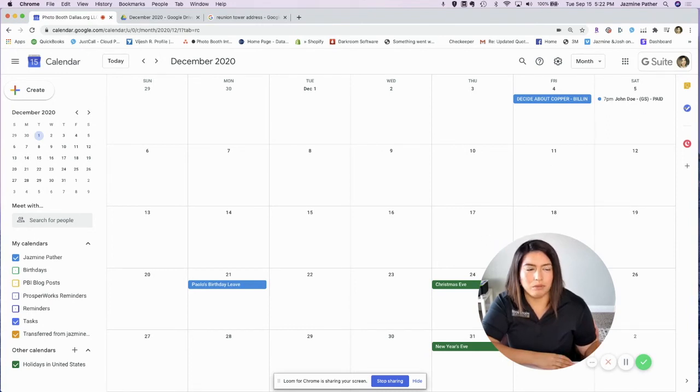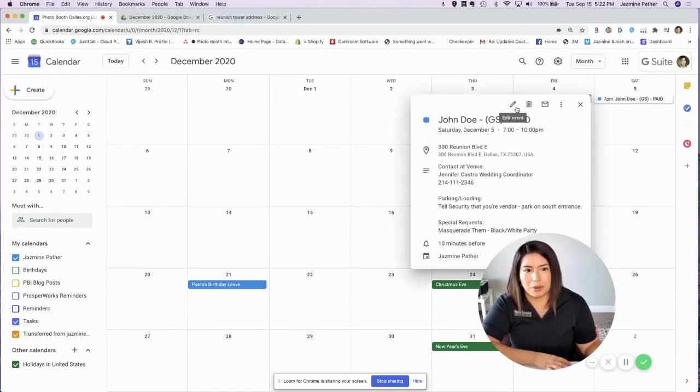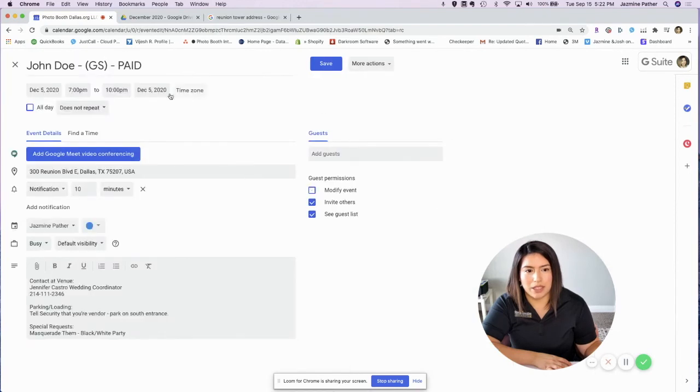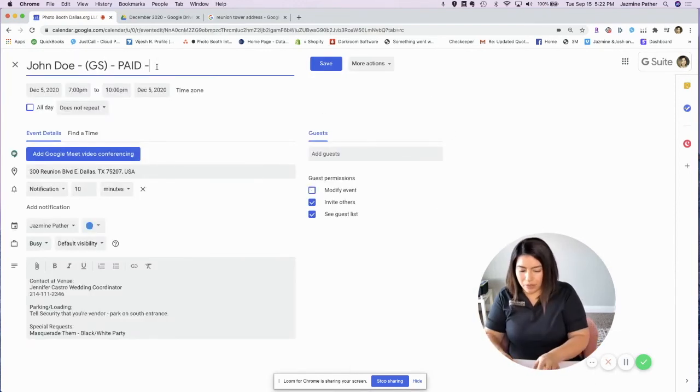Now, obviously, as you have more events, it's really easy for you to gauge when you get phone calls. It's easy for you to determine whether or not you can handle another event, especially if you have multiple photo booths. And as you grow and you start to have maybe 2 or 3 booths, and you have more than one person working for you, you can also add the name of the person who is working the event at the end. So let's just say I'm working the event.